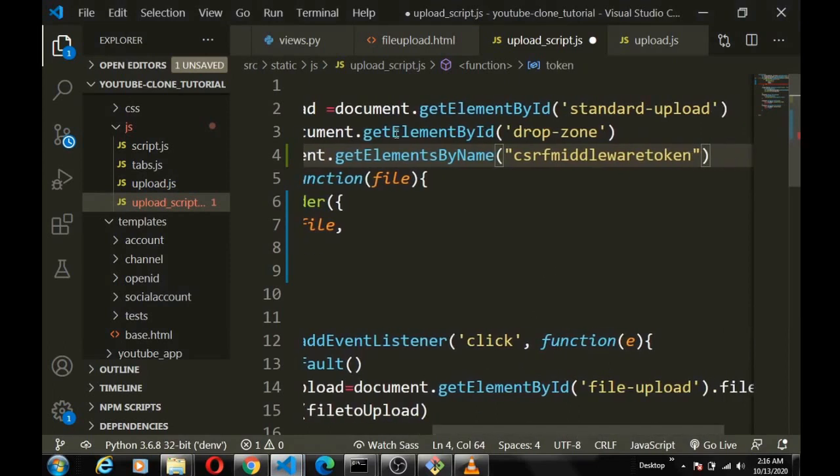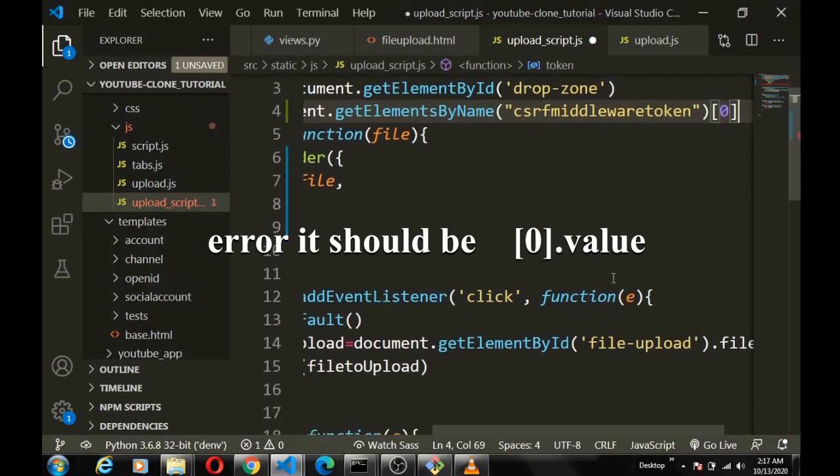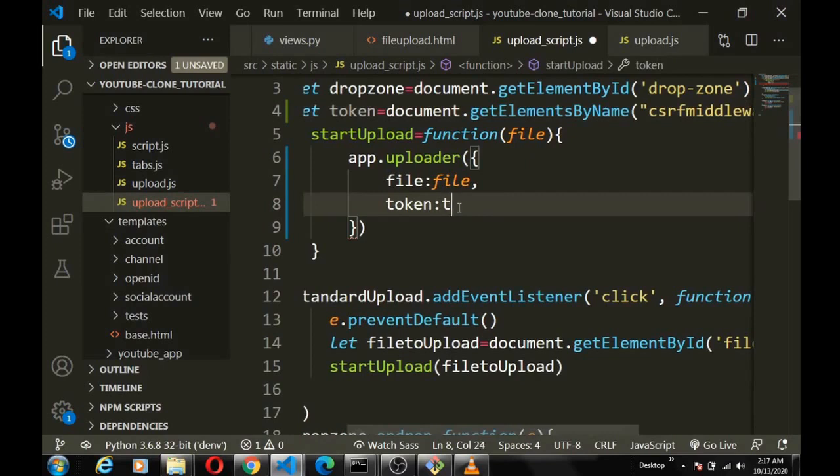This is going to return something like a node list. So we want to get the first element because it's just one element. So we're going to get the first, which is going to be the 0 index because we want to get just one. Alright, that's how we'll get our CSRF token. Then we'll pass this as the token.